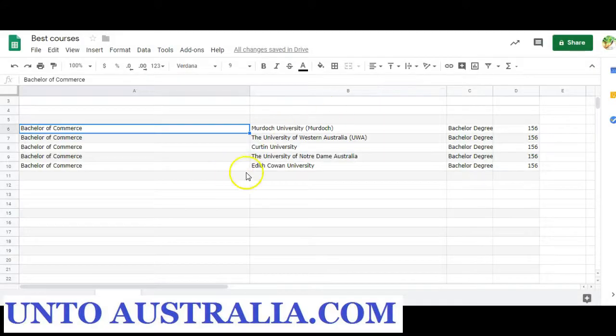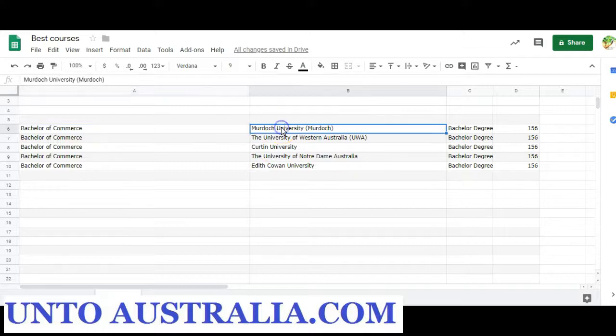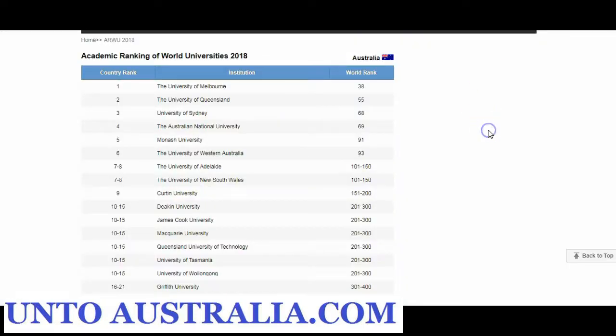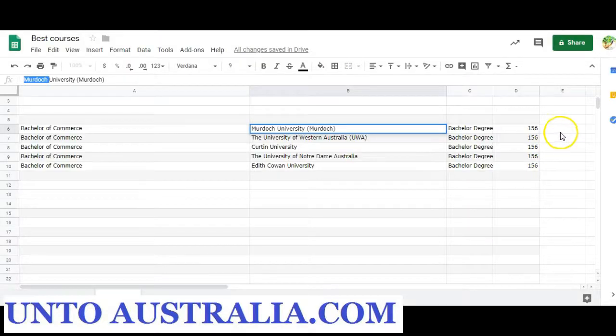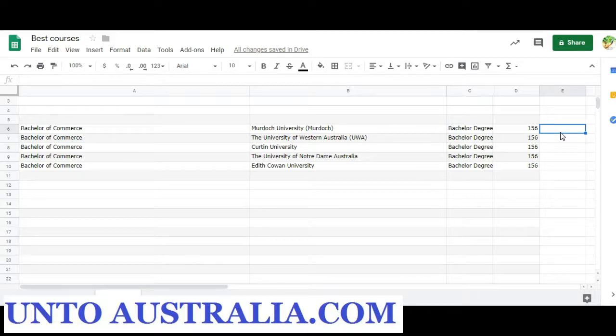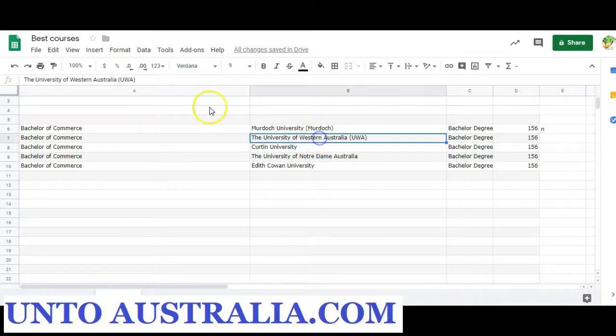So we will go back to our list of universities. The first one is Murdoch. Okay, so we will copy the word Murdoch and then go back to the rankings page and do a search for Murdoch University. The quickest way that I found is to do a Control F, which is a search function, and then Control V to paste it in, and then hit enter. And there were no results for Murdoch here. So we can mark Murdoch as none. Let's try the next one, University of Western Australia.